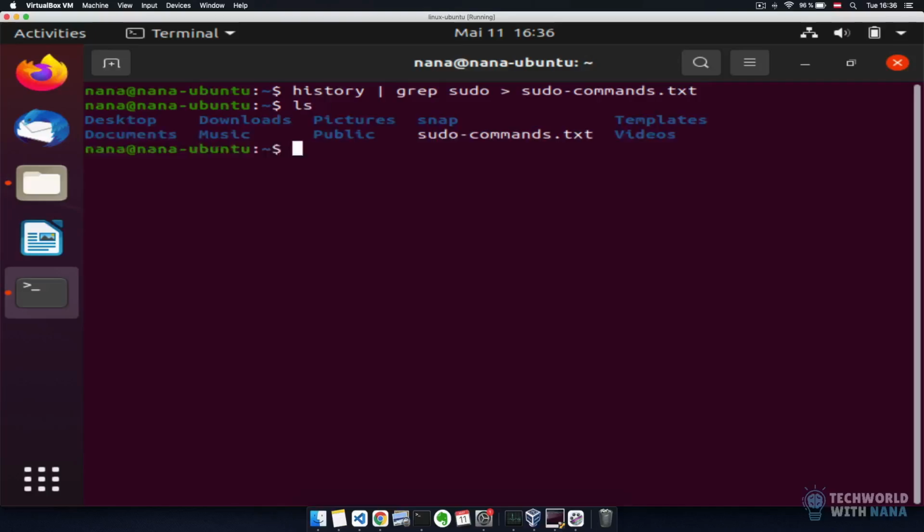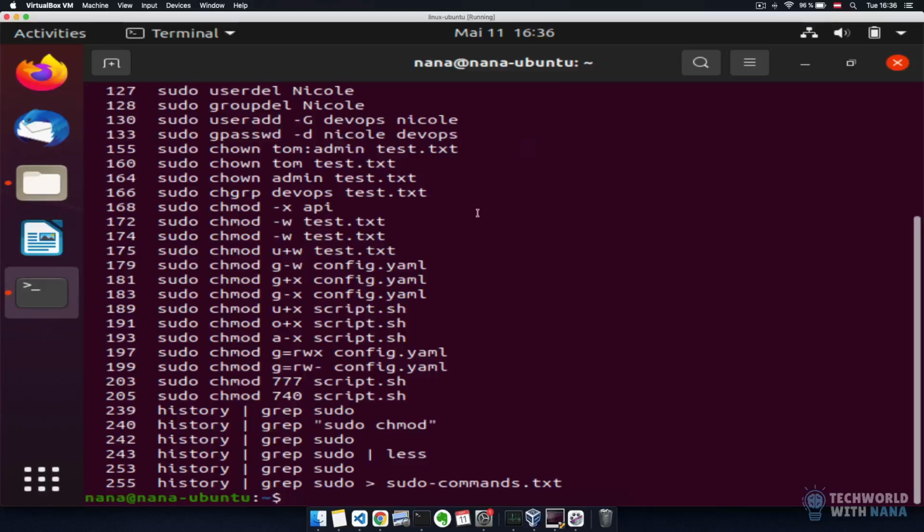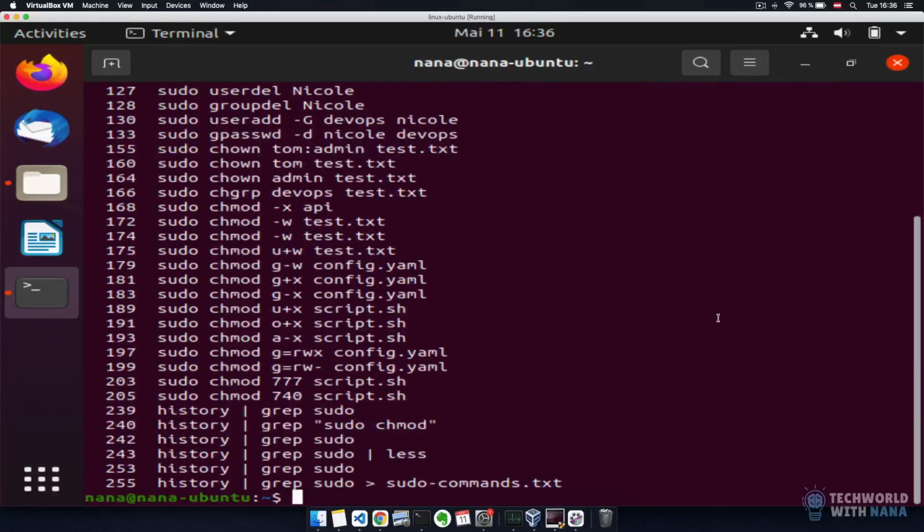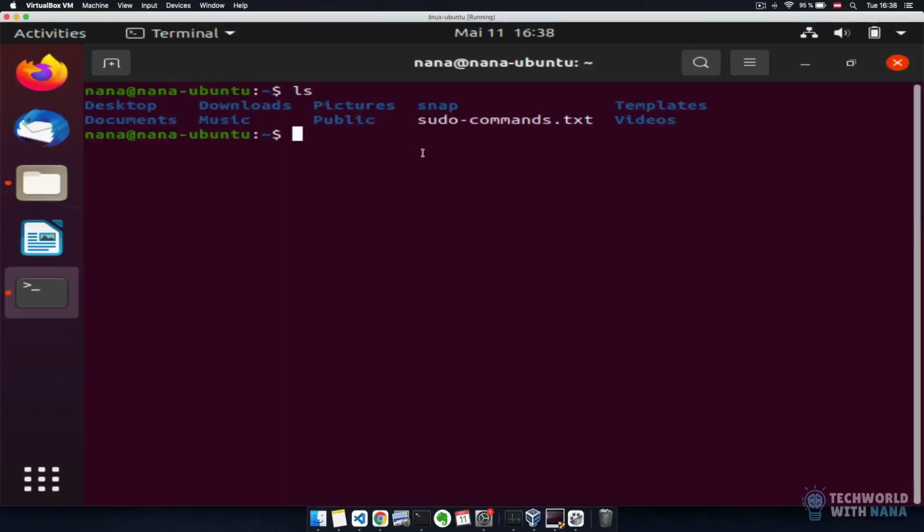And now if I do ls, here is my sudo commands.txt file, which has the same contents as the output of these two commands. And now we have a shareable and portable file. Now let's say we decided, you know what, we also want to add some other commands in the sudo commands.txt file, in addition to what we already have there.